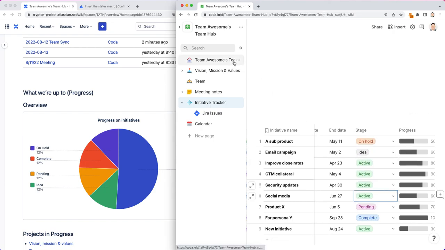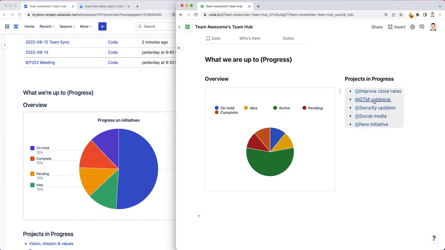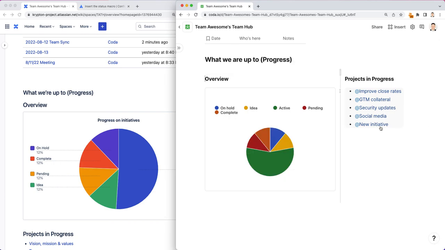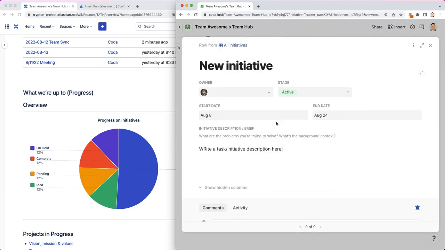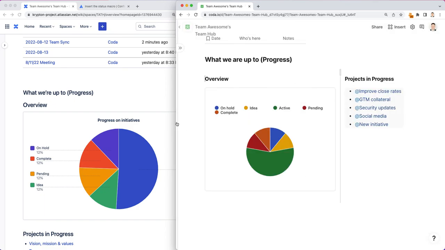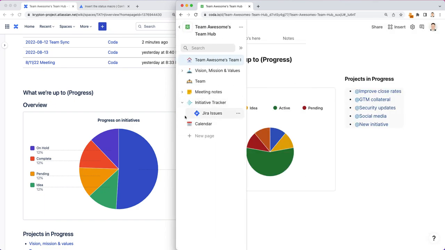If I go back to my team hub, you can see these new projects get added to this list, because again, this is just a formula that looks at my all initiatives, looking for all the projects that are in the active state. And then I can click on this and it just brings up that whole project or initiative for me to look at in detail.